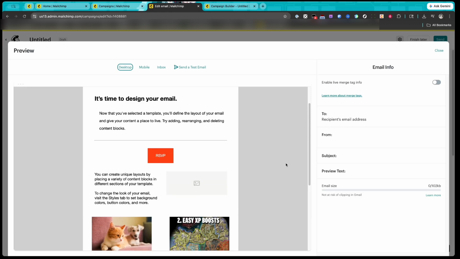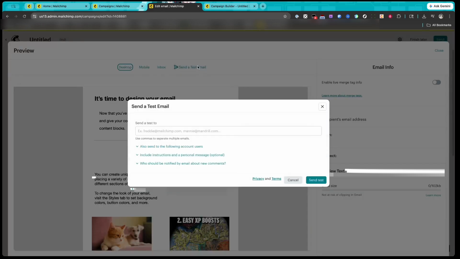After reviewing the preview, it's time to send yourself a test email. Look for the option labeled Send a Test Email and click on it. A pop-up will appear, allowing you to enter the email address where you'd like the test email to be sent. You can also add the email addresses of trusted colleagues if you'd like a second opinion. This is a great way to gather feedback and catch anything you might have missed.